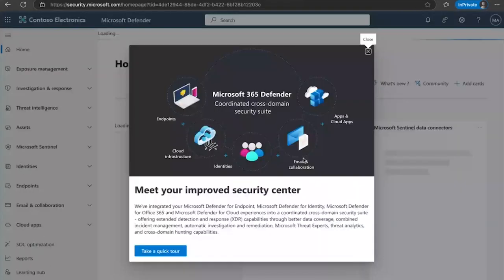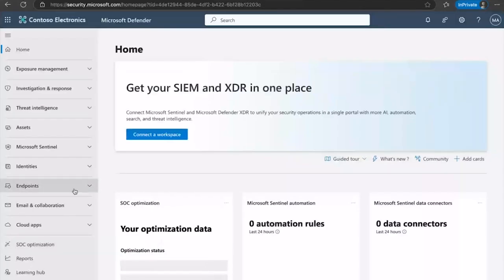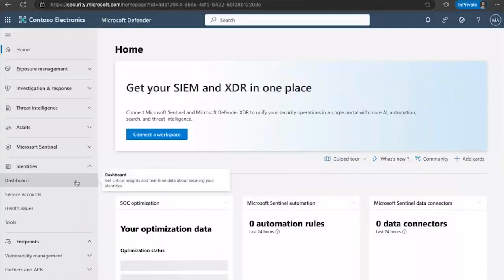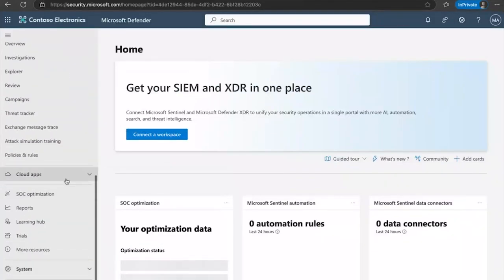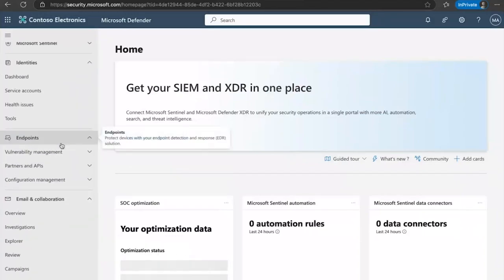So this is the Microsoft Defender XDR portal, where we have different kinds of Defender components like Defender for Endpoint, vulnerability management, Defender for Identity. You can see Defender for Office 365 components here, and Defender for Cloud Apps. So if you have to configure these options, we go to these places and configure these settings.